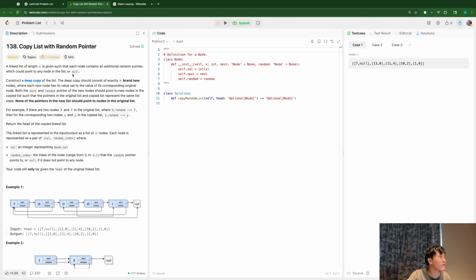The deep copy should consist of exactly n brand new nodes, where each new node has its value set to the value of its corresponding original node. What I need to do is completely copy the whole linked list, and each node has to be a new instance. Both the next and random pointers of the new nodes should point to new nodes in the copied list, such that the pointers in the original list and copied list represent the same list state. None of the pointers in the new list should point to nodes in the original list.